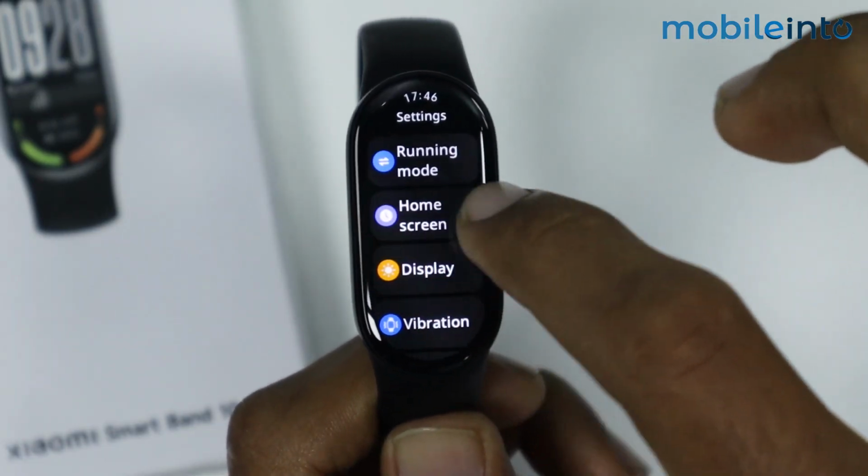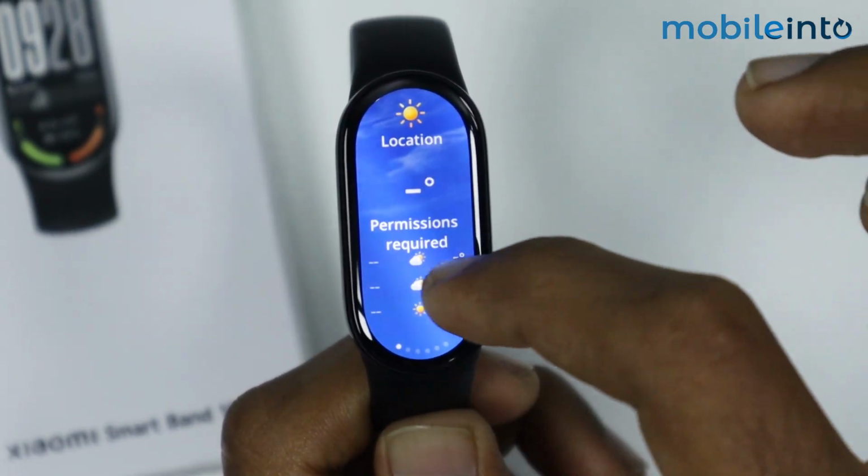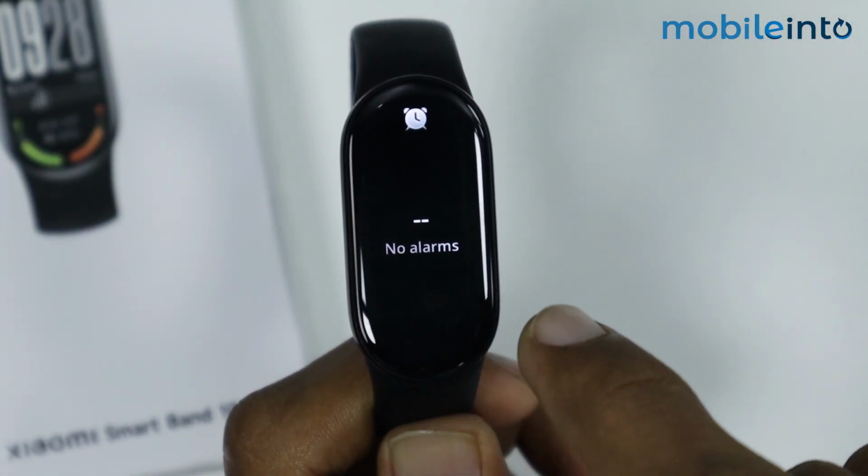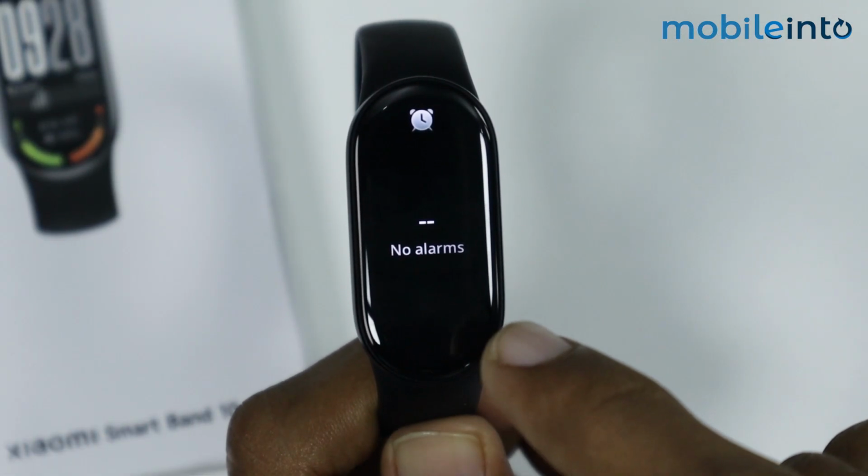Now if you go back to your home screen, as you can see, this is how you can add and remove widgets on the Xiaomi Smart Band 10.